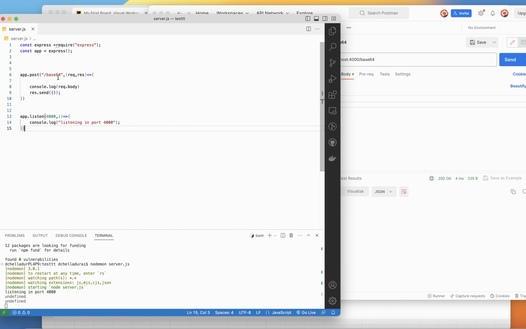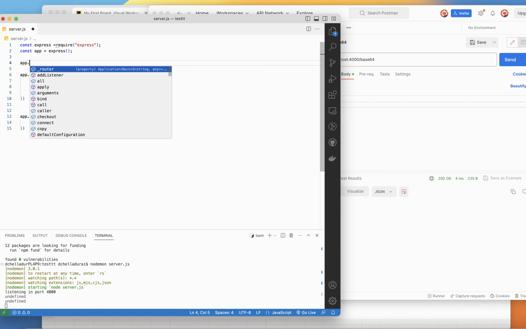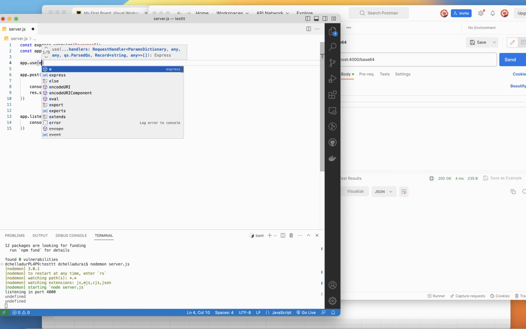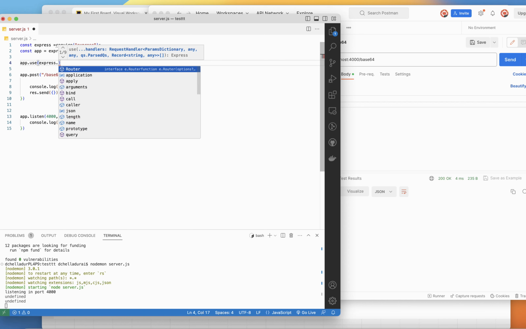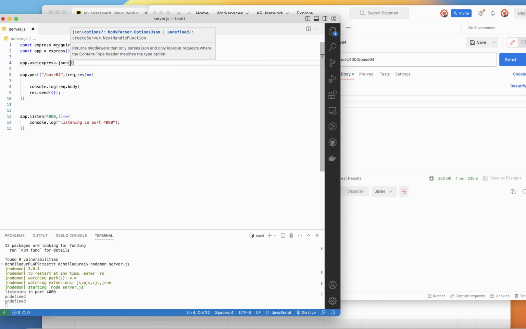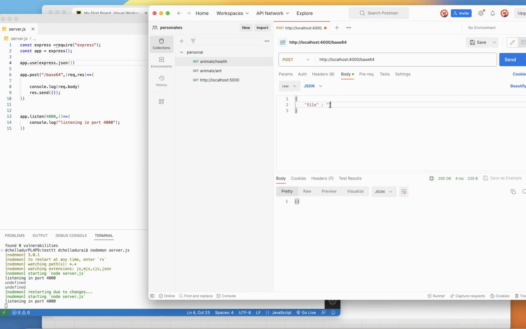It's undefined here. Now I will add an express middleware to process the request body parameters. Now let's check. Now I can see the request body parameters.